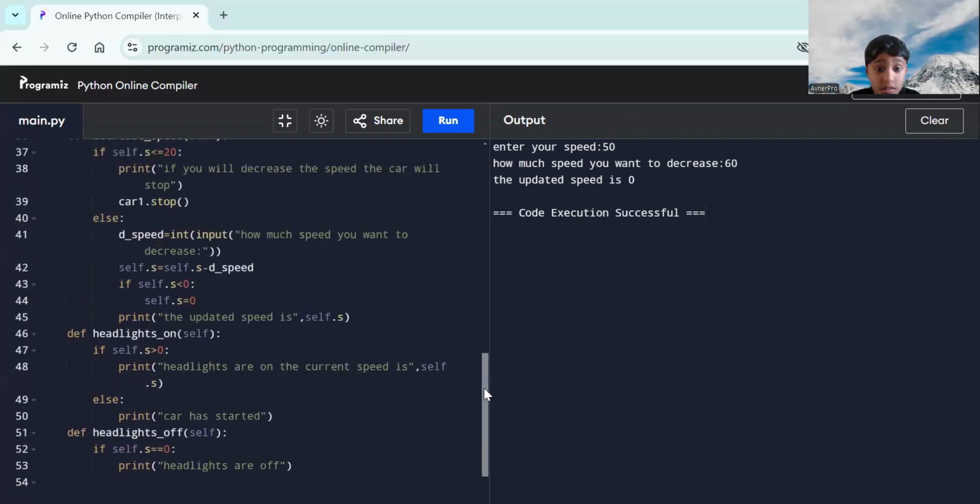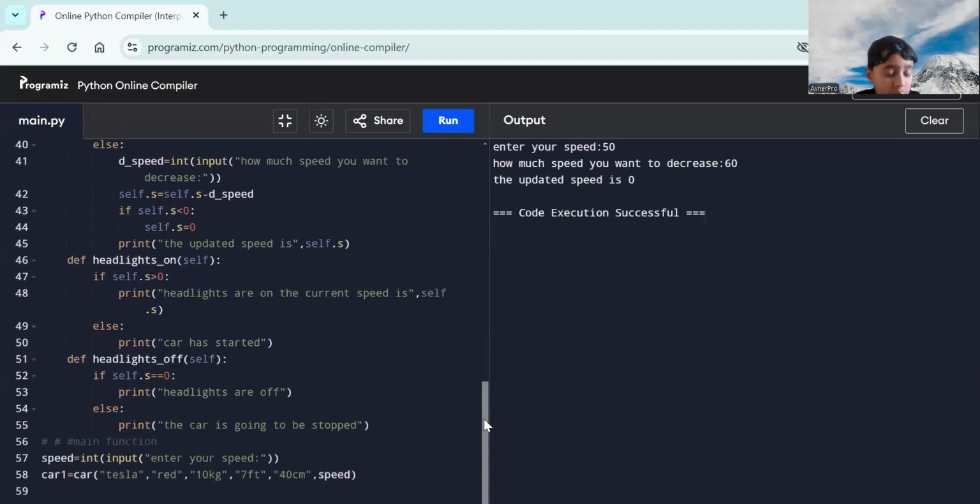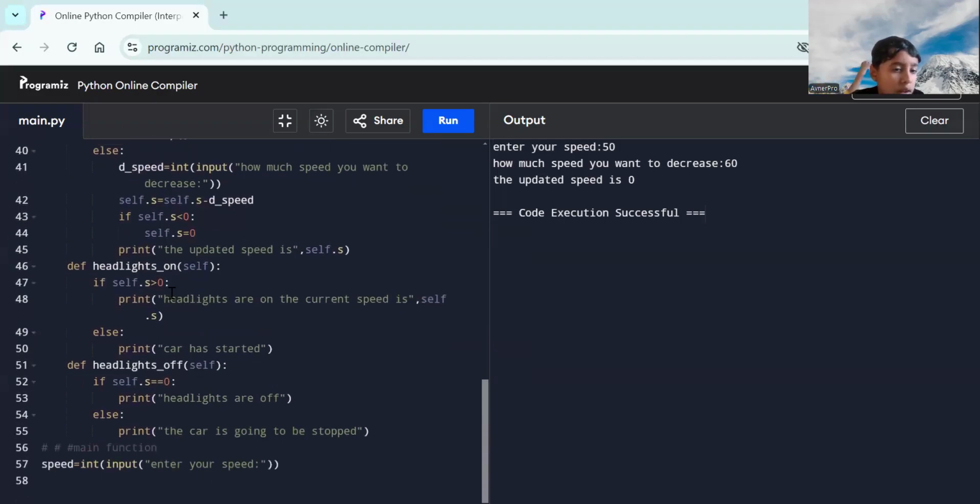Now for headlights on. Same thing as start, I mean. So if self.s is greater than 0, the headlights are on and the current speed is just printed, self.s. It's just the same thing as start.